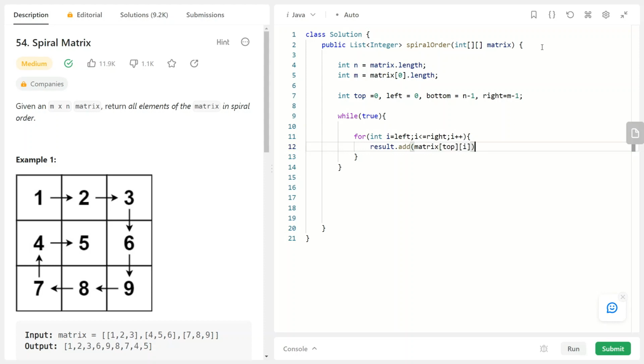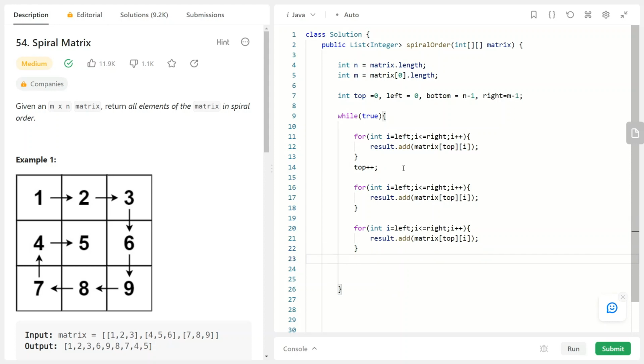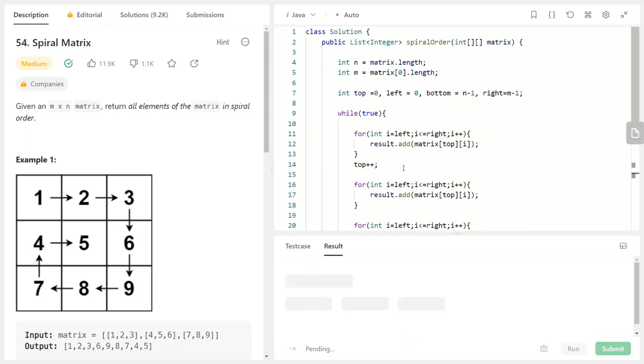So the top will be fixed because this won't be changing, right? Only the i will be iterating. As we discussed, we need to avoid the duplicates because this 3 will again be added from 3 to 9. So what we can do here is just increment our top. This will make sure it won't be added again. Okay, so I can just copy this 4 times for each of the 4 sides of the matrix which we'll be iterating.